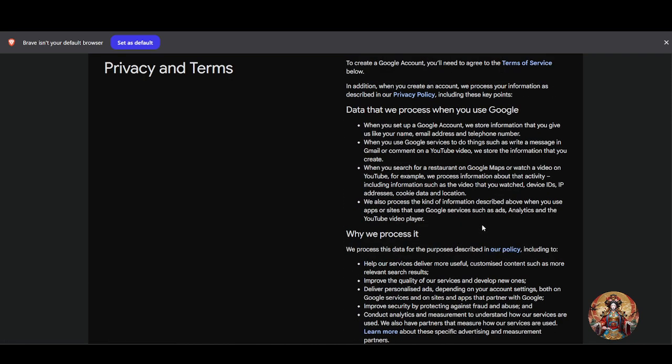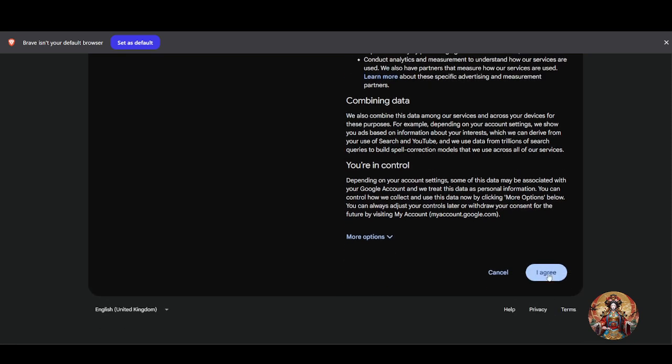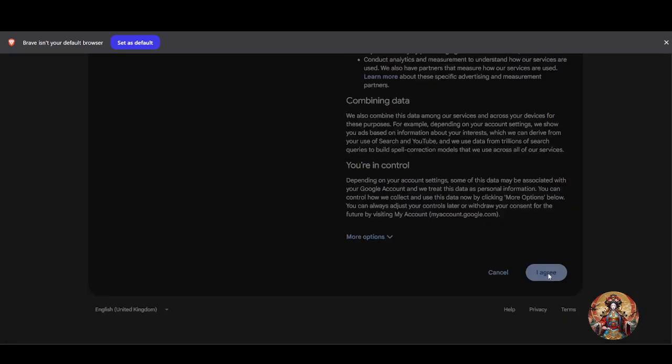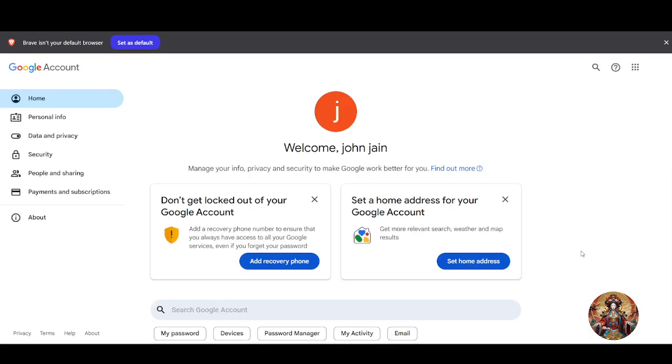Now comes the final fine print, you will be shown Google's privacy policy and terms of service. Give it a quick read. I know nobody really does it, but then go ahead and click on agree. And boom, just like that, your Gmail account has been created.